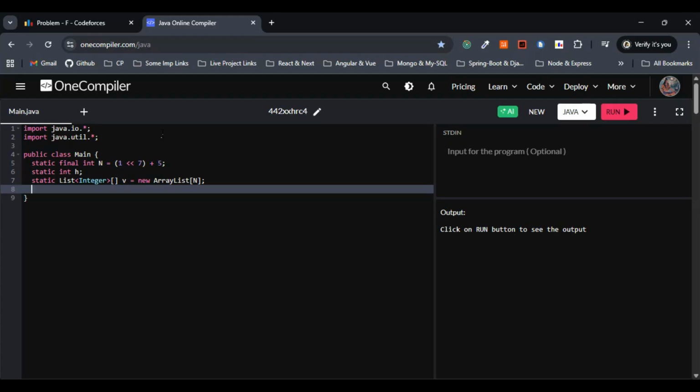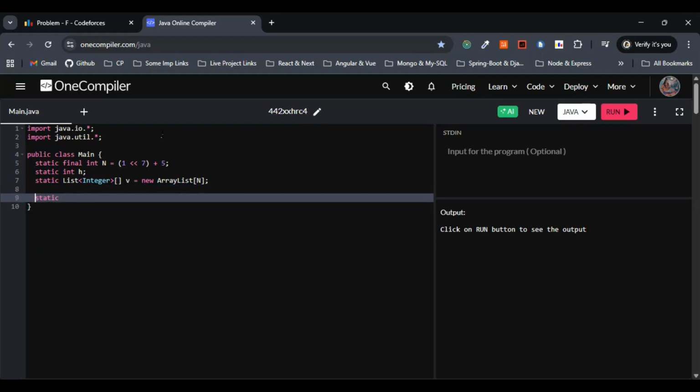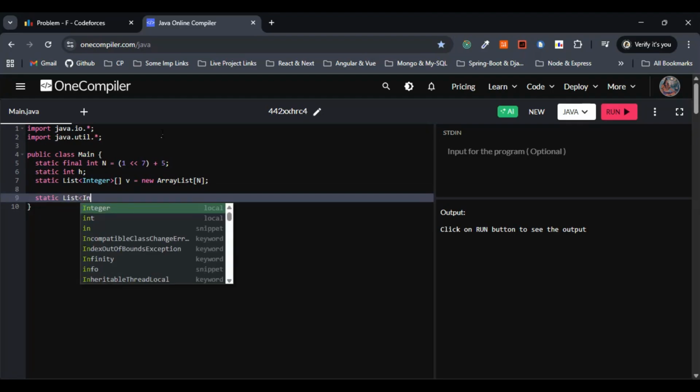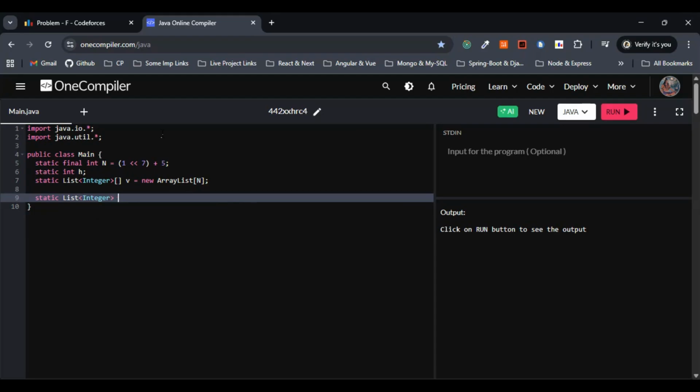I'll just go with a custom input here, fast reader, right? So let me go with static. Let me leave space here. So this one will be static list of integer. So this is fine.